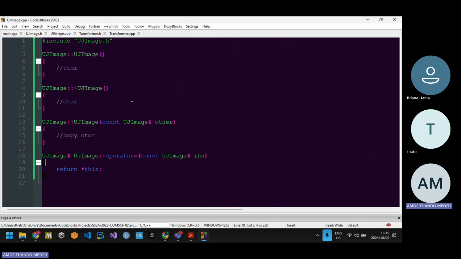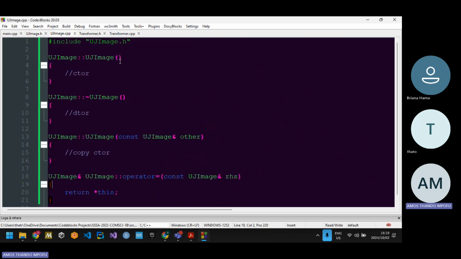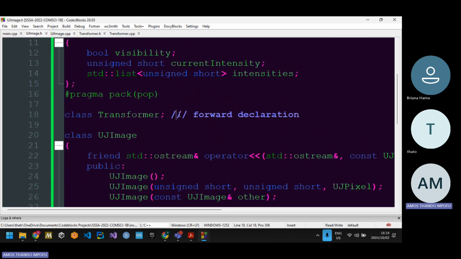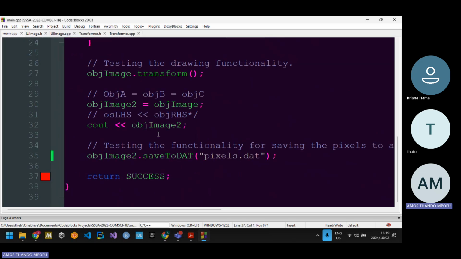And then when you go to the UJ image.cpp, you see that it'll say that transformer is incomplete. Why are you trying to access that method, blah, blah, blah. That's when you put the header file inside the ujimage.cpp. That's where you put the header file for the transformer. So we'll decide. Depends on the practical also. We'll see what they want you to do.